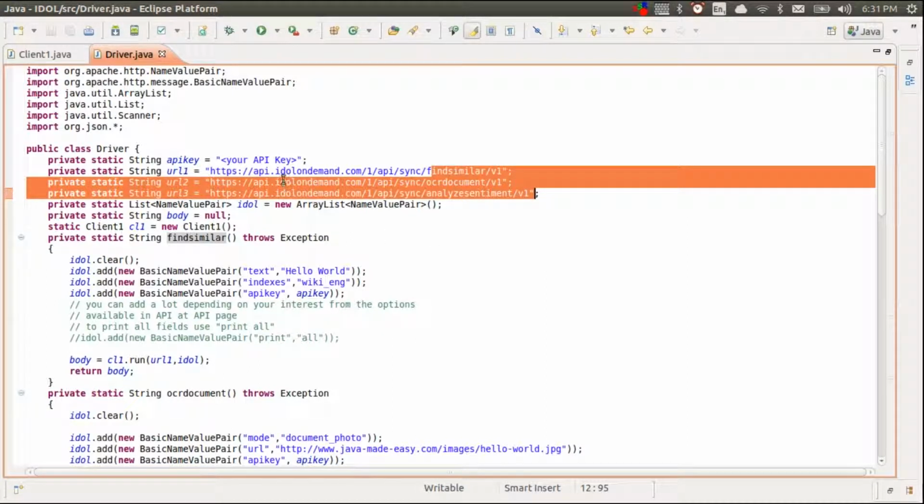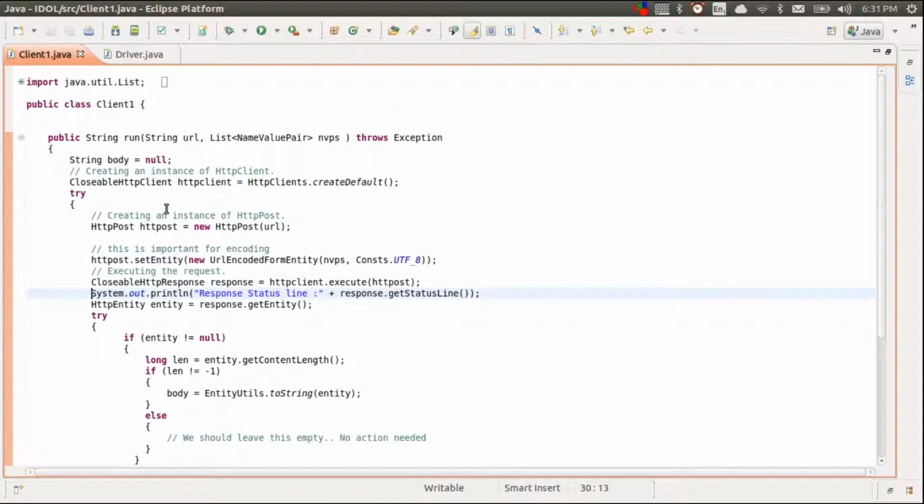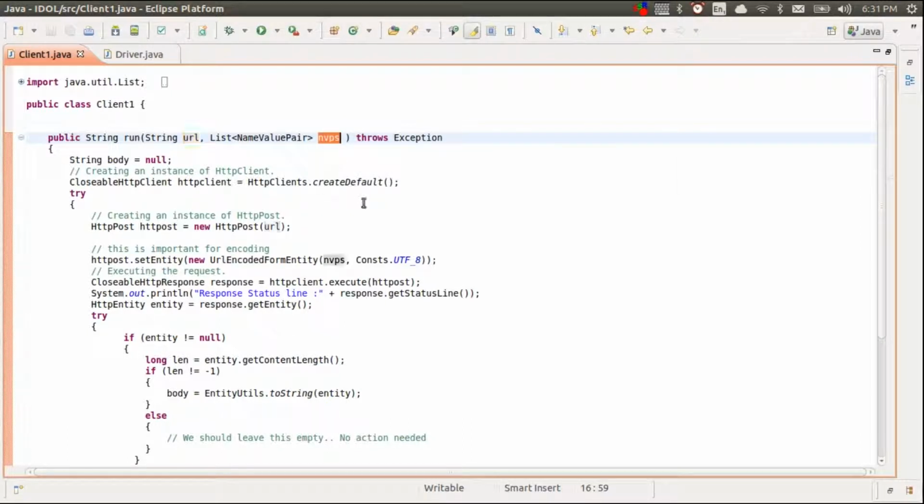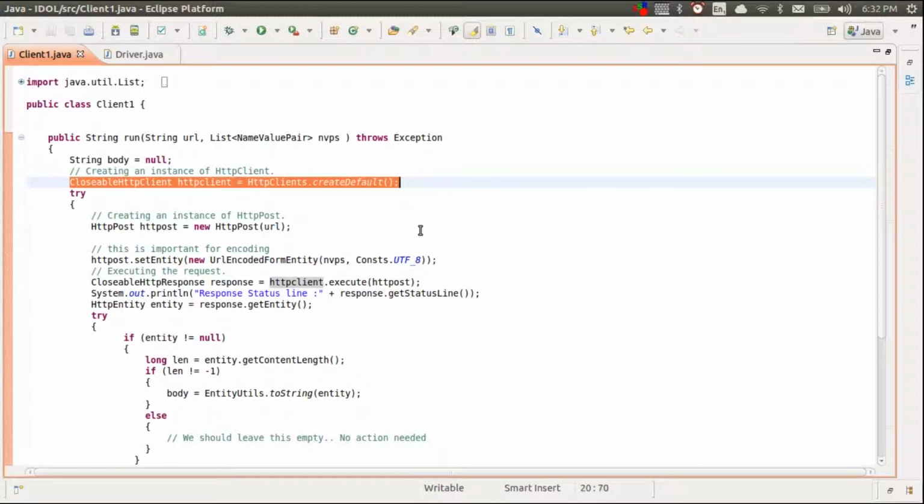Now let's take a closer look at our Client1 class. Inside this class, we have made one public method, run, which is accessed by the driver class. The run method takes two arguments. The first one is the URL of the API which we are calling, and the second is the list of key-value pairs of arguments which we are sending to the API. In the run method, we are using the HTTP client POST API. Java has other ways of calling the POST method, but to me, this seems to be the most stable. Anyway, let's not go into a debate on this.